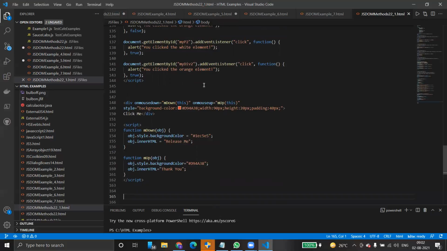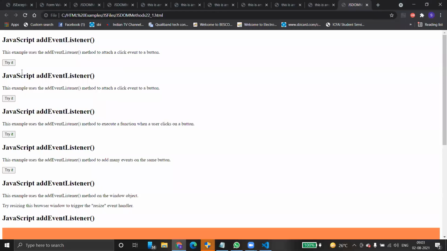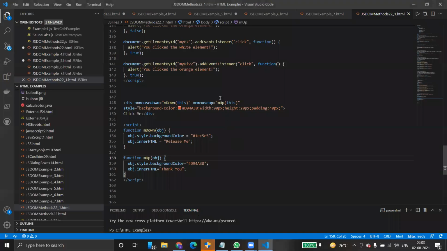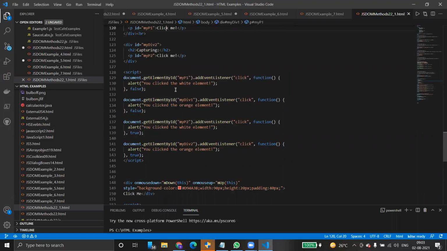These are the various event listeners, mouse click, mouse down, and all we have already seen, applying background colors, like object.style.backgroundColor, which you can change at runtime. So right click, run in browser. Just click here, and this is a pop-up because we have already written addEventListener of click. It simply calls the function, which simply alerts.